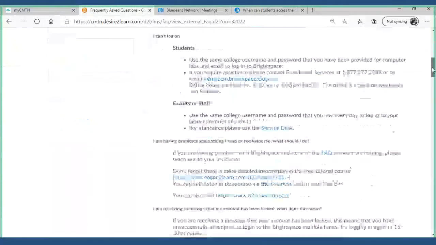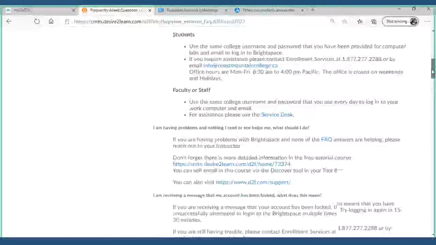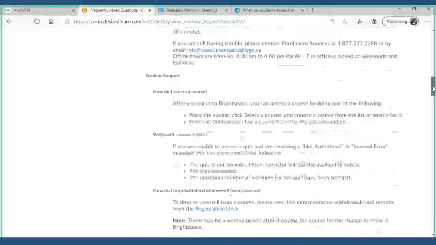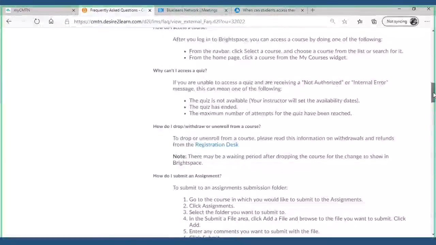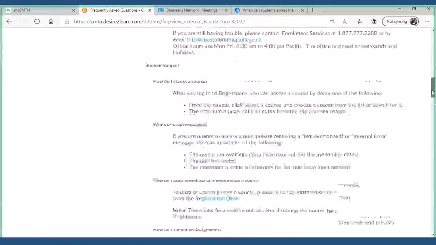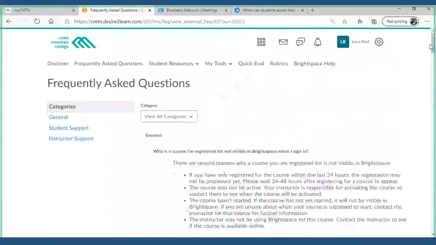Now, other questions you might have if you can't log on, it gives you help for that. If you're thinking, how do I access a quiz? How do I submit an assignment? How do I unenroll from a course? It's going to give you all that information. So it's quite a wonderful little thing when you see those FAQs and you're thinking, I have some questions, maybe I should check that out, because that way all that information is there and you don't have to actually find out who's going to give it to you.